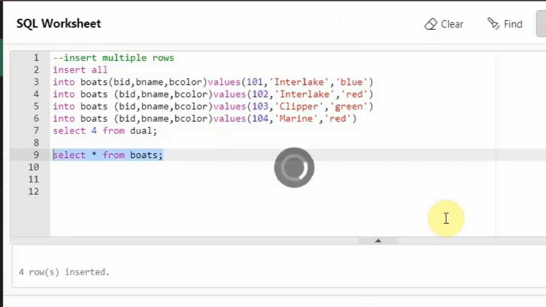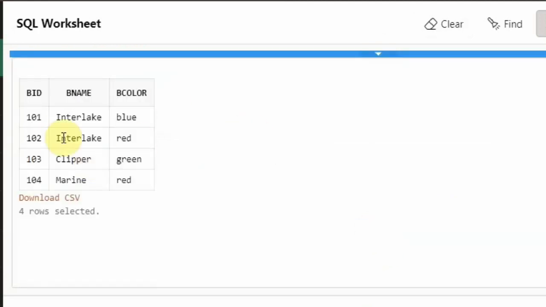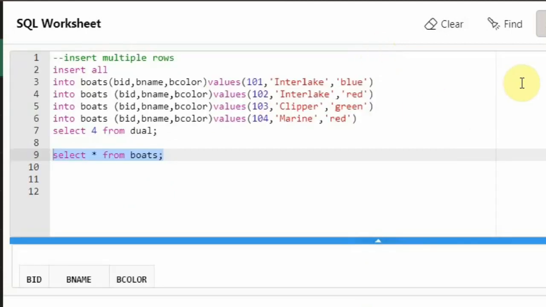So let us see the contents in the boats table. So this is the boats table, and there are 4 rows inside the boats table. Fine. Now let us try to insert rows into the reserves table, which is a relationship table.